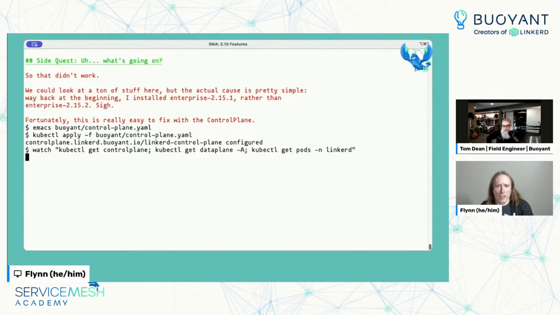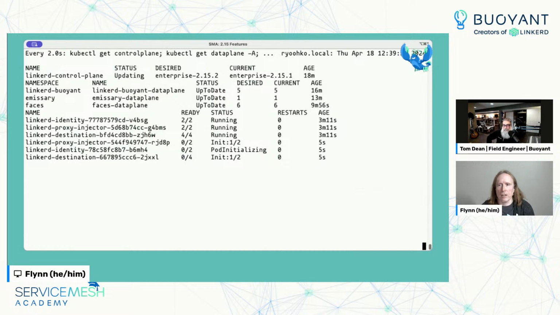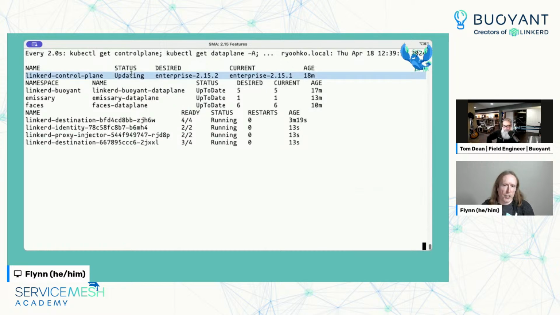While we are waiting for this, so here we go. We get to watch the Linkerd pods rolling. We get to see that our control plane is updating. If I could find my mouse. This is kind of the usual that we've seen before.